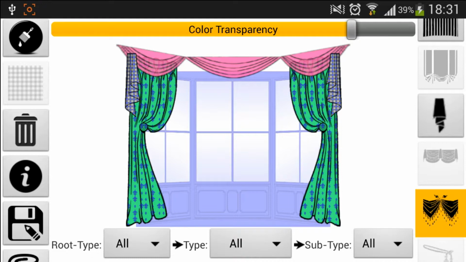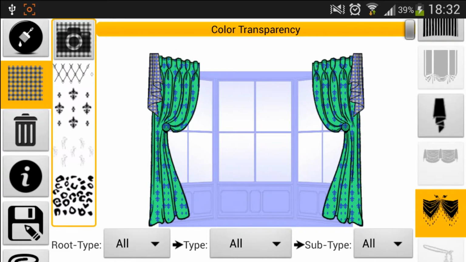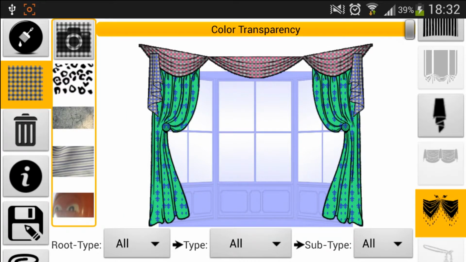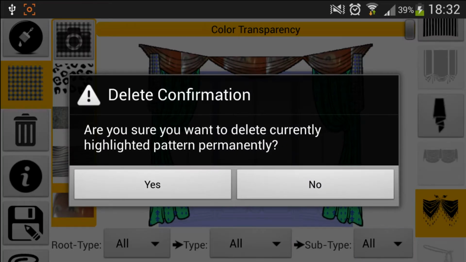Now, sometimes we don't like the images which are in the gallery. For example, in patterns, if we don't like the pattern, we can also delete it. So we just press on the pattern we want to delete, for example cup, and we press the recycle bin button on the left. We just confirm that we want to delete it permanently.